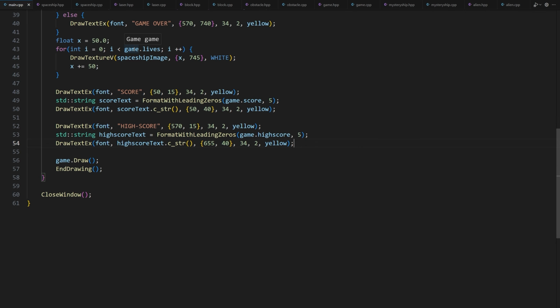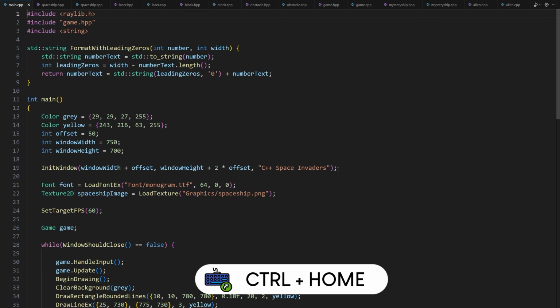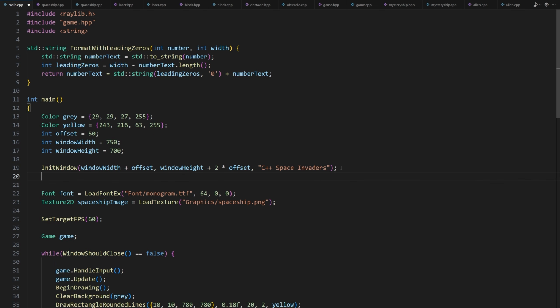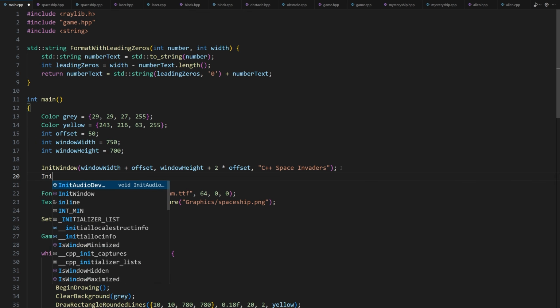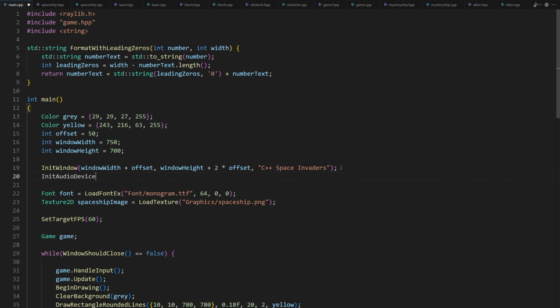First, we need to start playing the background music when the game starts and ensure that the music loops continuously as long as the player is actively playing the game. First of all, let's call the init audio device function in the main.cpp file. Init audio device initializes the audio device for playing sounds and music in a game. This function sets up the audio system and prepares it for use in the game.